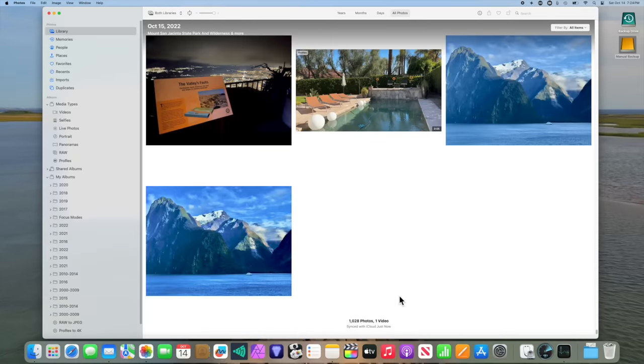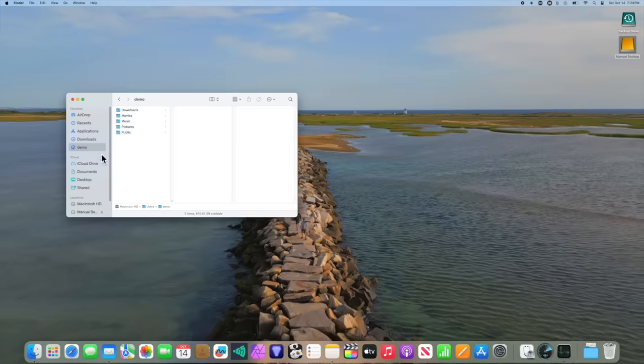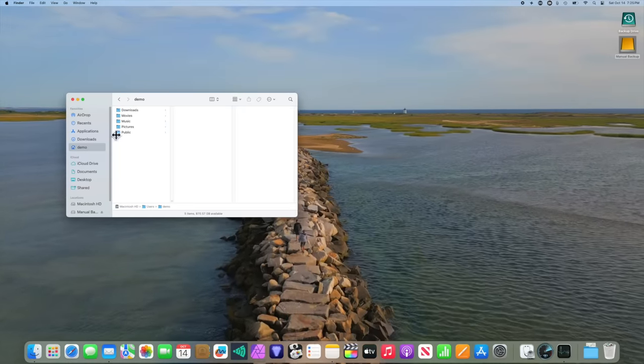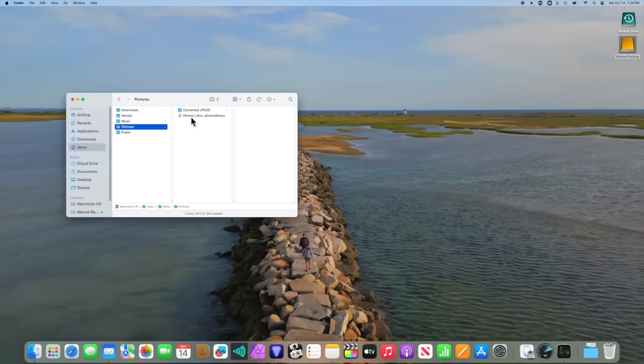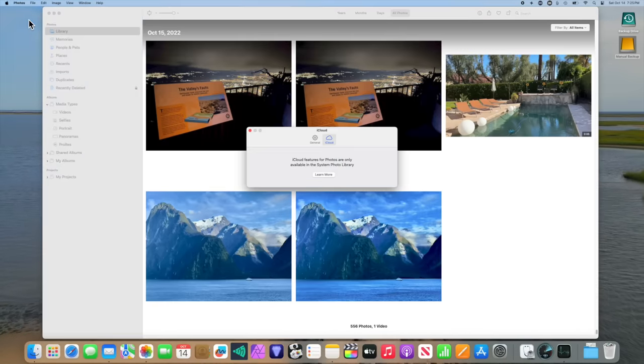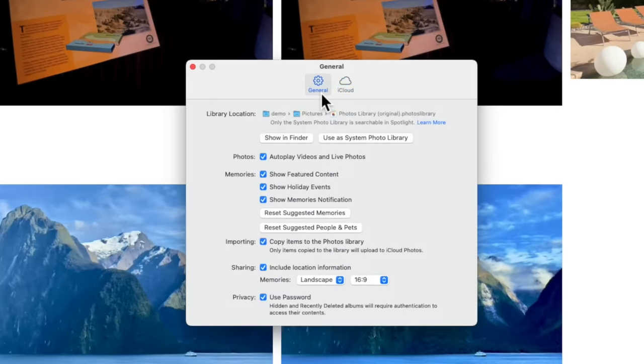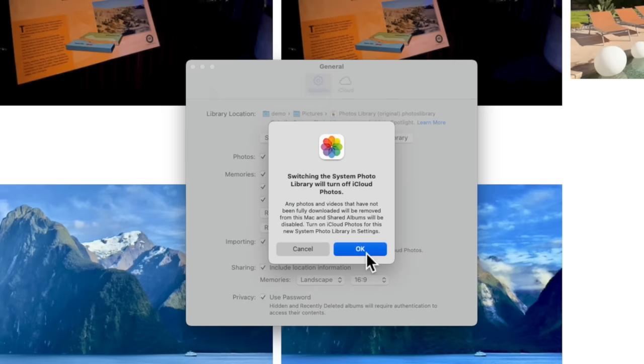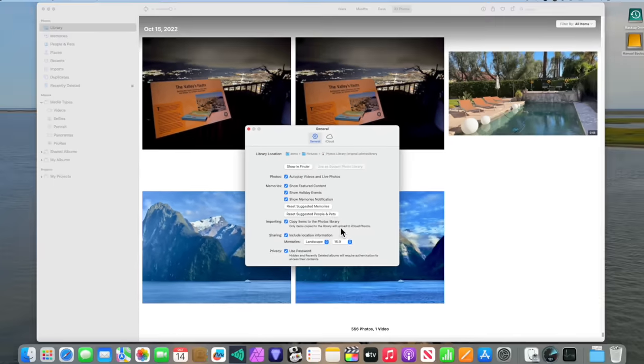Now that the backup has completed, you'll want to switch to the photo library on your local hard drive. To do this, just quit Photos and manually go to the Photos folder and double-click on the library. Because iCloud was just communicating with the library on the external hard drive, we now need to go into Settings and change it so that it's communicating with this library on the local hard drive.